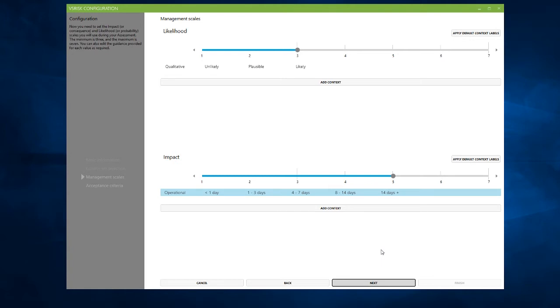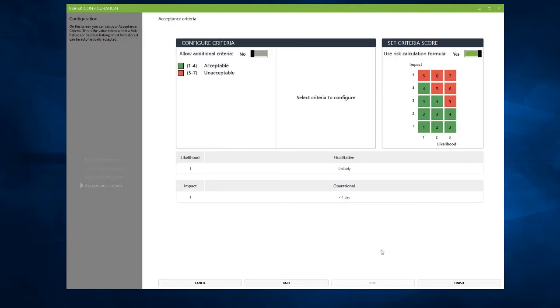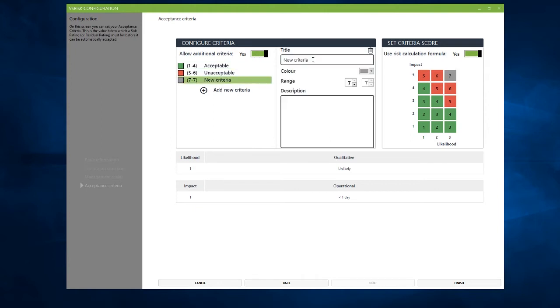We're now going to select Next, and this will take us into our acceptance criteria. At the moment, the only acceptance criteria we have are acceptable and unacceptable. Under this section, you are able to add your own additional criteria if needs be, so we can select Yes here. Choose Add a New Criteria, highlight New Criteria. We can then name this section, so this could now be our disaster area.